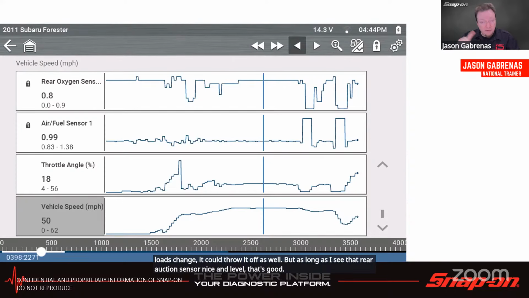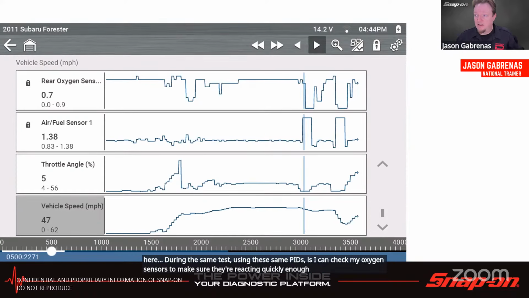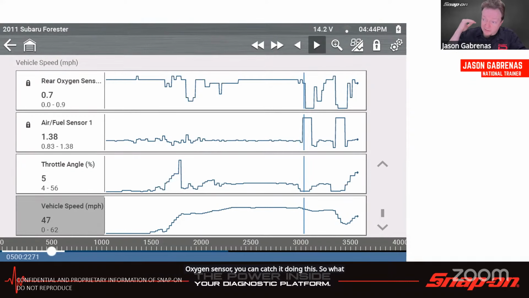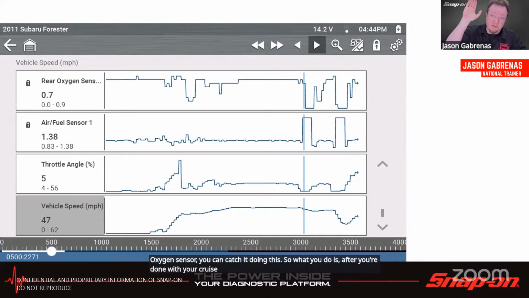Now another thing we can do here during the same test using these same PIDs is I can check my oxygen sensors to make sure they're reacting quickly enough. If I got a lazy oxygen sensor, you can catch it doing this. So what you do is after you're done with your cruise, lift off the throttle. So here I'm at like no throttle. It's minimum 5% driving, but here's where I lift off the throttle all the way.